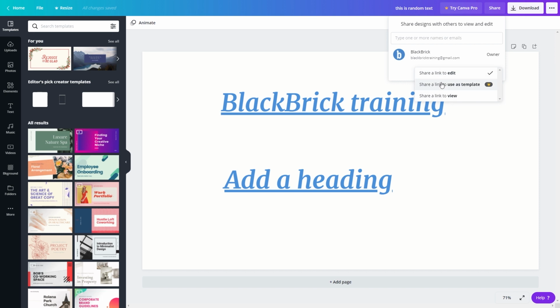Of course, the one you select depends on who you are sharing the project to and what you actually want them to do with it. So this bit is up to you. So that is how you share access to one of your projects on your Canva account.